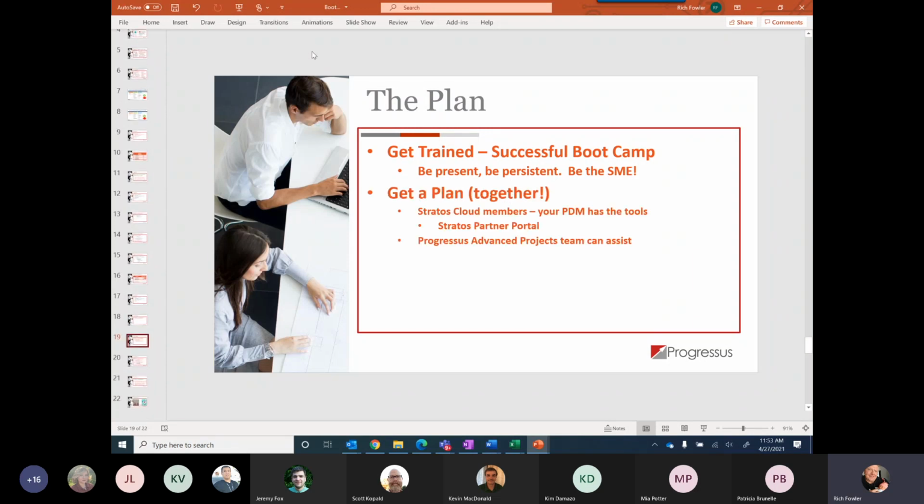So Stratos Cloud members, your PDM has all the tools to help you get that plan together, whether that's to find a vertical, to excel in your vertical, or to exploit your vertical. Any of those things can happen. If you're not a member of the Stratos Cloud Alliance, we can help you with that as well. Let's get a plan together and get it together.